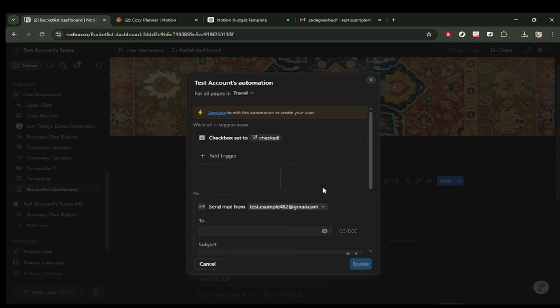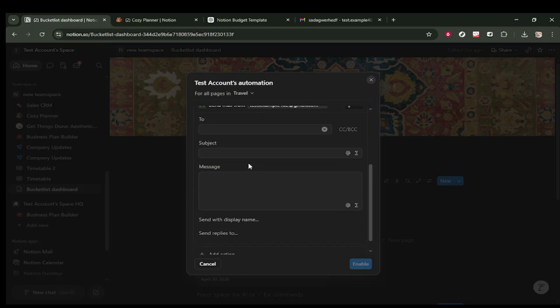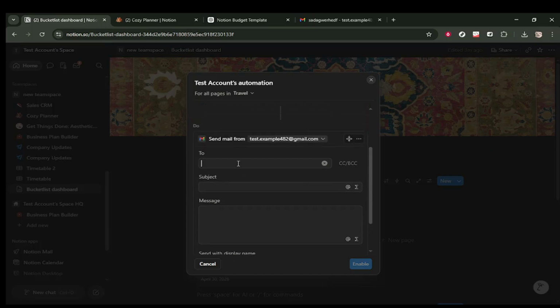When you are choosing triggers in your own workspace, it helps to pick something clear and reliable, so the automation runs only when you intend it to. After the trigger is set, you will move on to what happens next.